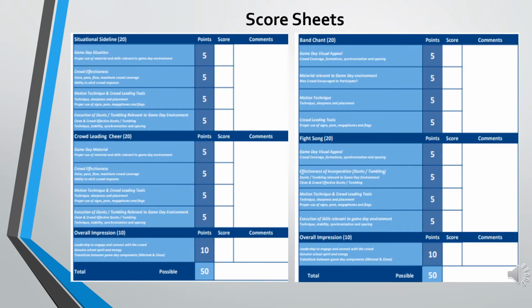Now let's take a look at the breakdown of the score sheets. Game day is broken into 2 score sheets. One score sheet will score the band chant and then comes back in to score the fight song. The second score sheet covers the situational sideline and the crowd leading section of the routine.